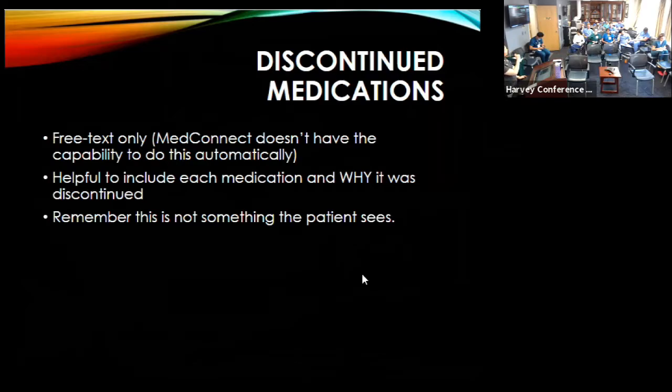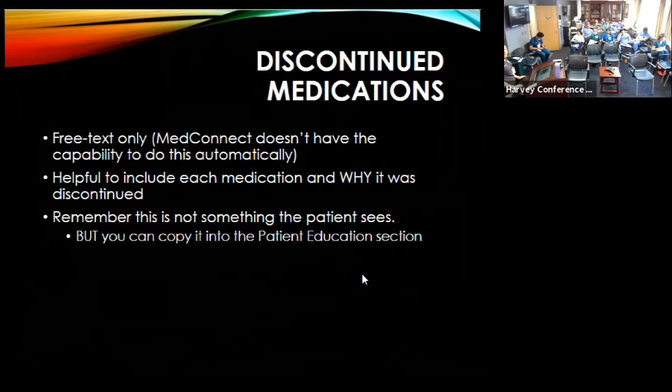Remember that if you free type something into the discharge summary document, the patient doesn't see it. Now, I'll caveat that with, yes, they have the power now to go into the portal and see their discharge summary. Not everybody does that. So if you really want the patient to see what you're writing here, you need to copy and paste it somewhere else, and I'll show you where the best place to put that is.